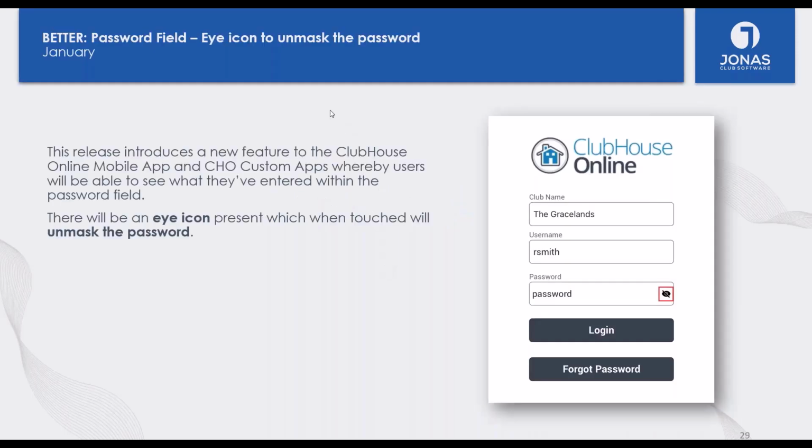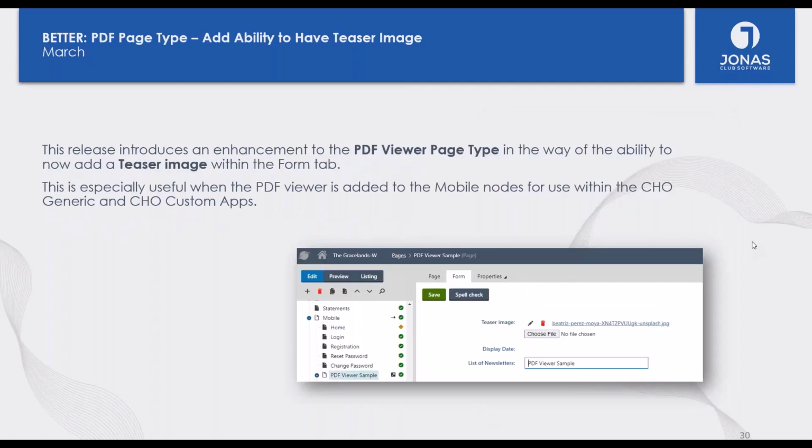On the mobile app, the generic app many clubs are using today, we added the ability to see what your password is when you're typing it in. So if your browser or your device has remembered it, and it just automatically goes in there and you want to see what it actually is, you can view that using the eye. Tap once to see it, tap once to turn it off, much like you would see anywhere else in a password field.